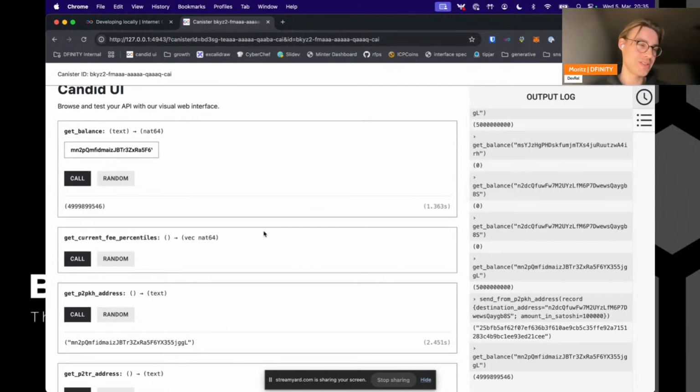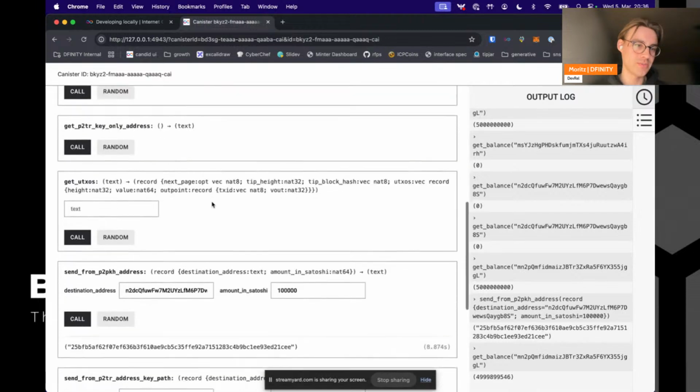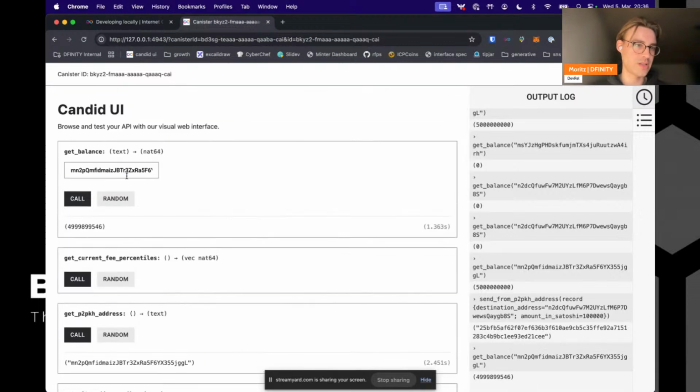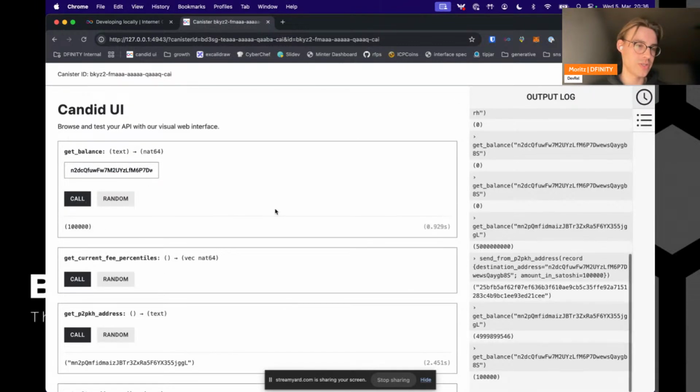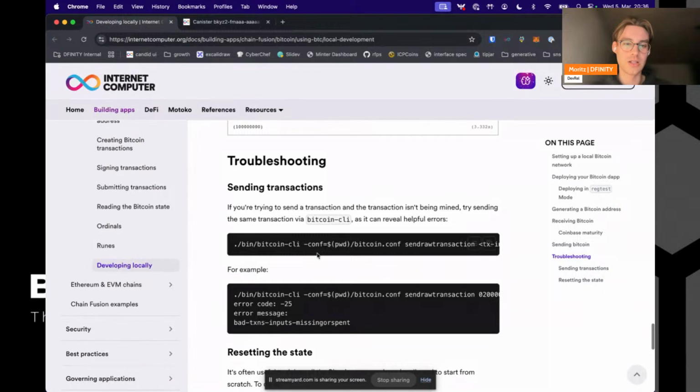Yeah, maybe I didn't send enough. Not sure what exactly the issue was. But now we should be able to see that the balance of this address increased by the 100K Satoshis that we sent over. Okay, that it worked. All right.